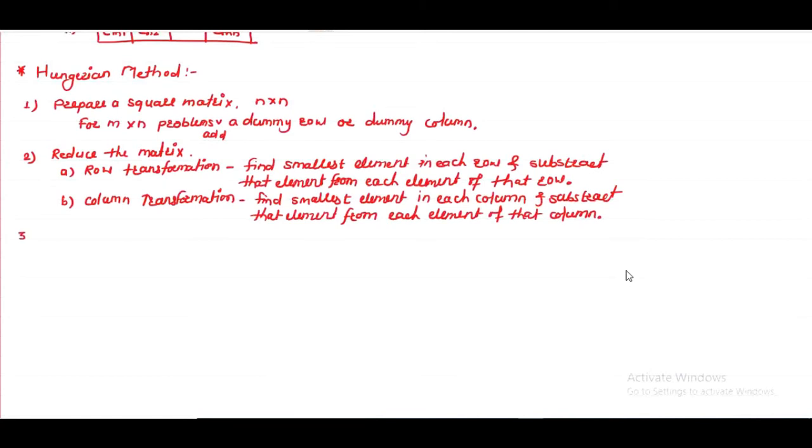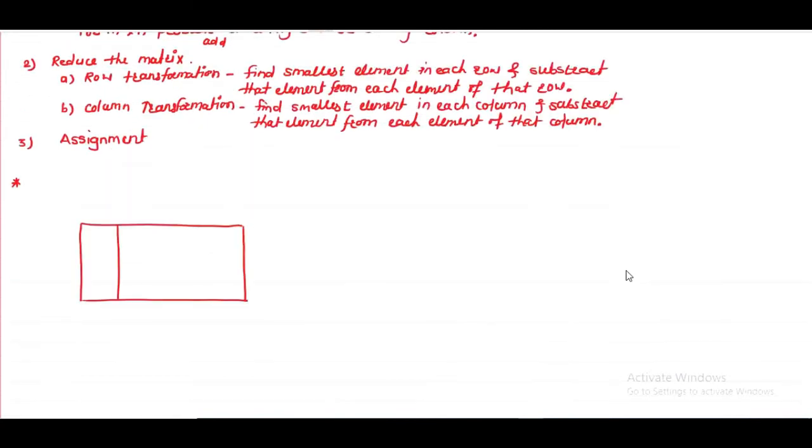And the third step is marking or assigning, or we can directly say assignment. We will see how we can assign particular jobs to particular facilities, or particular facilities to particular jobs. So you'll see these steps by using an example. There are 4 operators and this is a minimization type of problem, so we can directly use the Hungarian method.